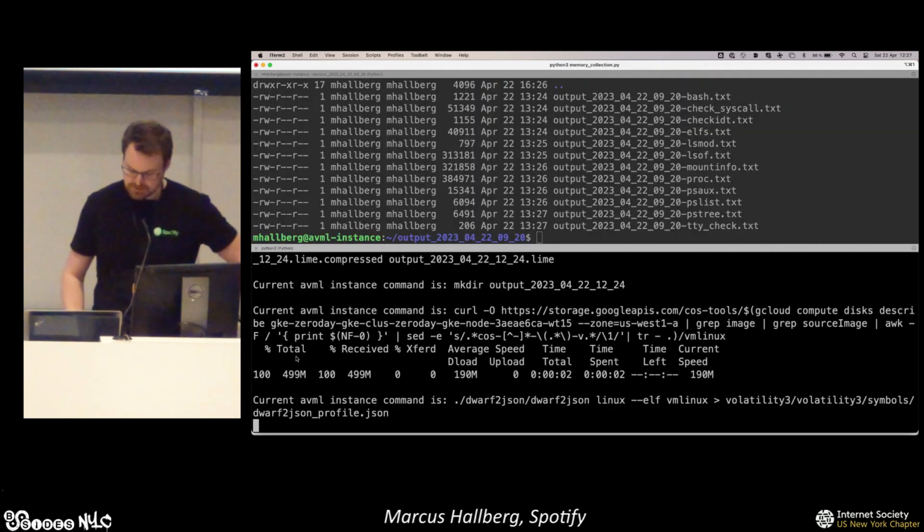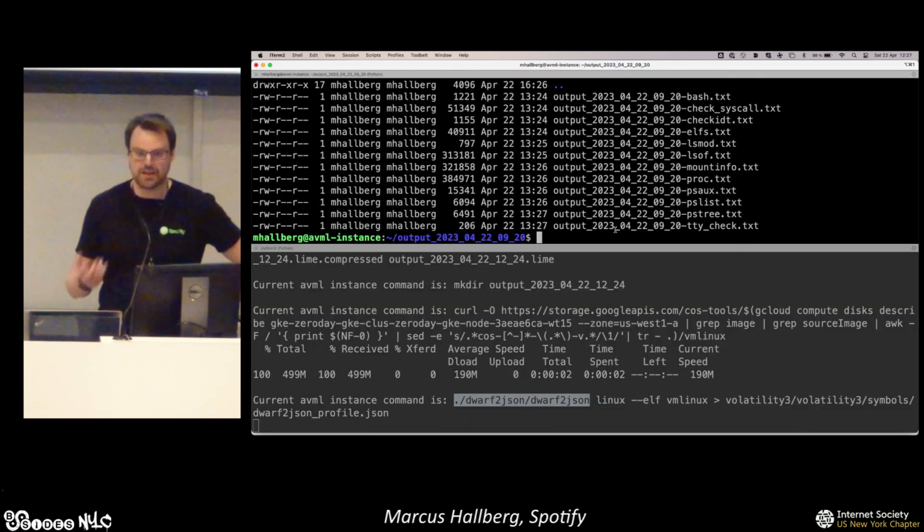So down here in the script, you can see that I now accessed the API endpoint, I get the VM Linux file, and then thanks to the work2JSON, I'm now building the symbol file using that. Up here, all of that has already happened. And I have also run the analysis on the memory dump using volatility3, and here are some of the examples that came out.